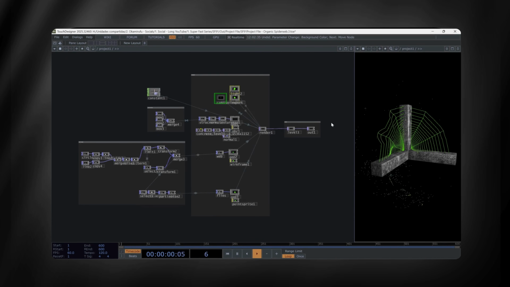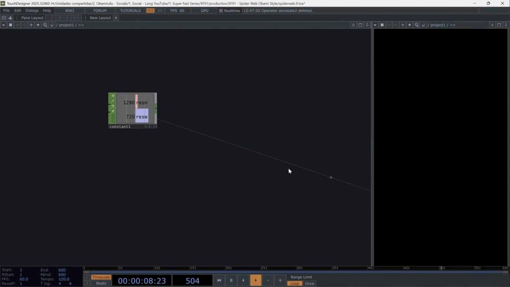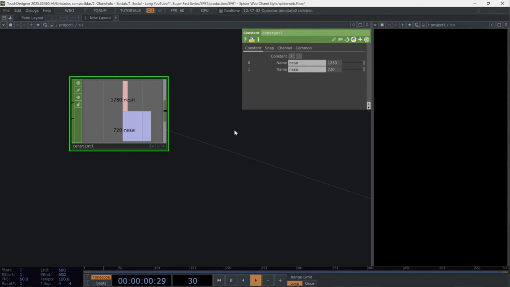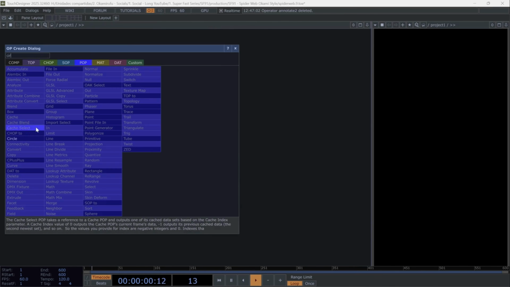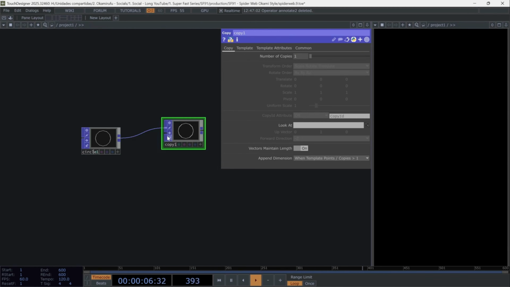Now, let's jump into the tutorial. Chapter 2. Network. We start first by creating a constant chop to control our render resolution later on. Okay, go ahead and bring in a circle pop. Change the divisions to 12, connected to the first input of a copy pop. Set the number of copies to 30, and the uniform scale to 0.925.